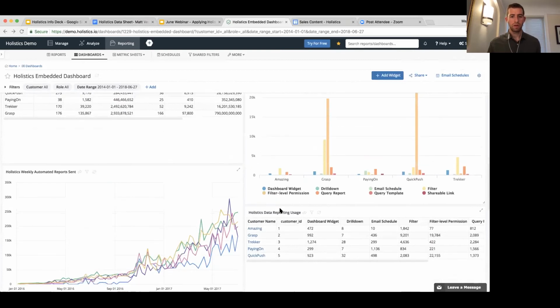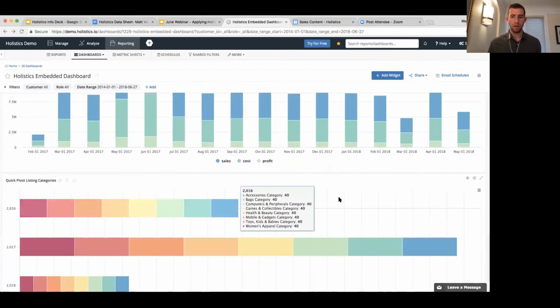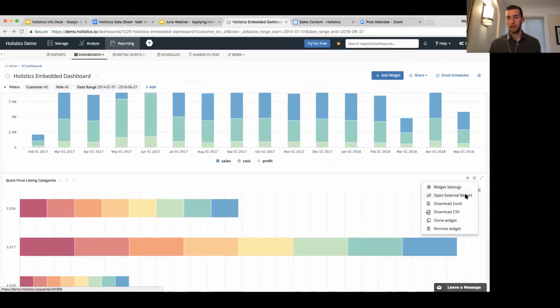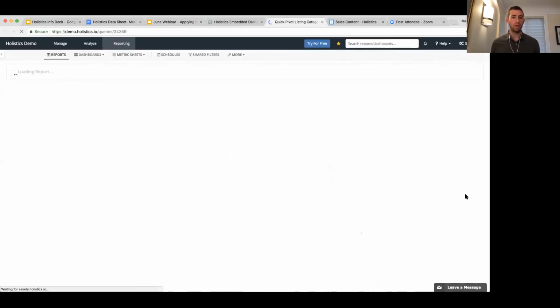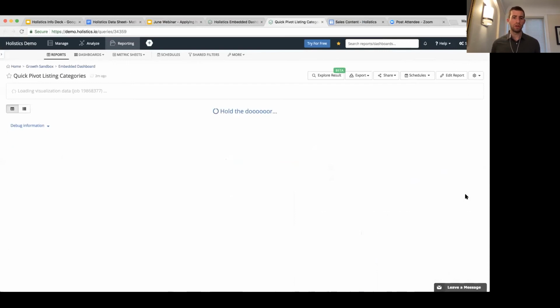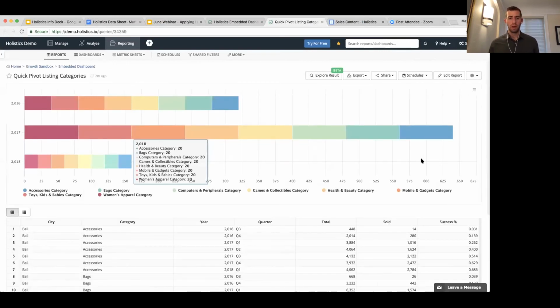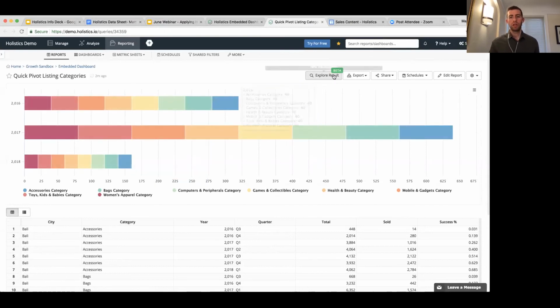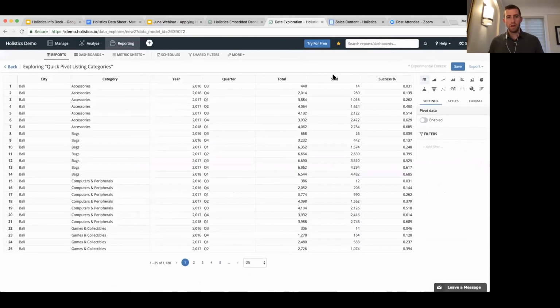So the next thing I'll point out is our pivoting ability. Pivot tables remain one of the most common things that people build out within business intelligence tools. And you can see here we have this dashboard, and we have a list based on these categories here underneath. What I'm going to do is use the Explore Result functionality, and this allows us to explore the results as a business person rather than an analyst.